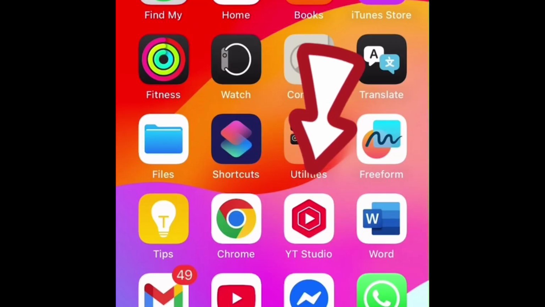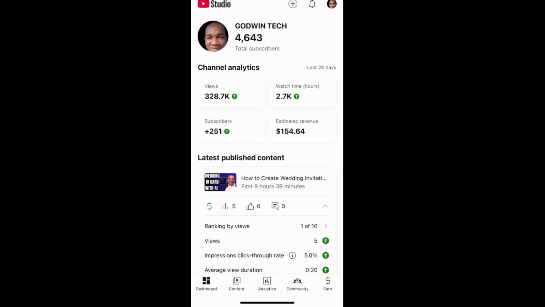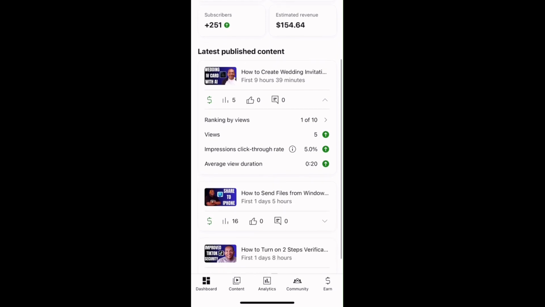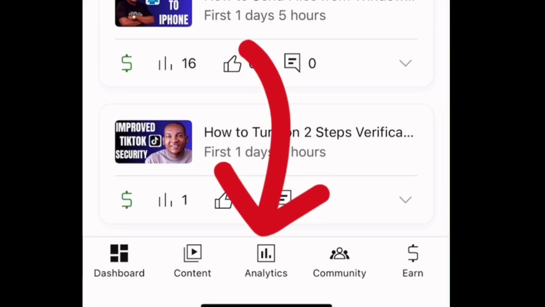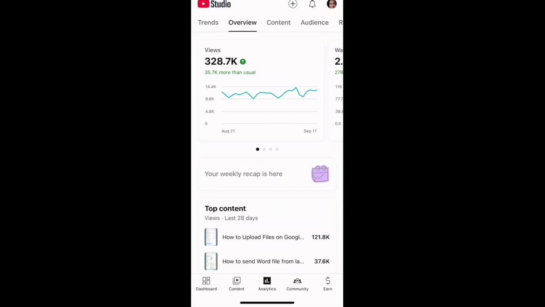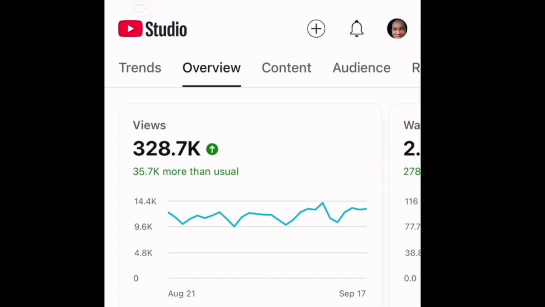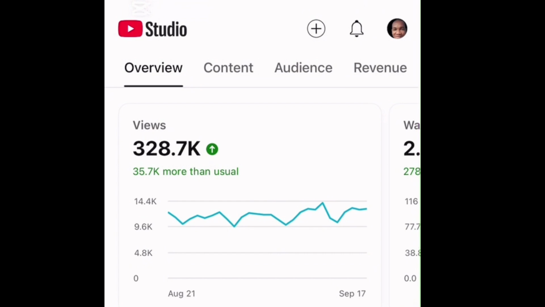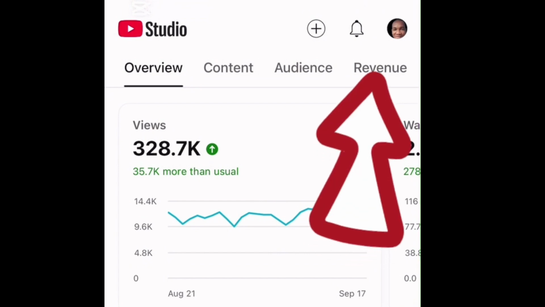First, tap on your YouTube Studio. Once your YouTube Studio opens, tap on Analytics. On this Analytics tab, look at the top part. You see some headings: trends, overview, content, audience. Drag until you get to revenue and tap on revenue.